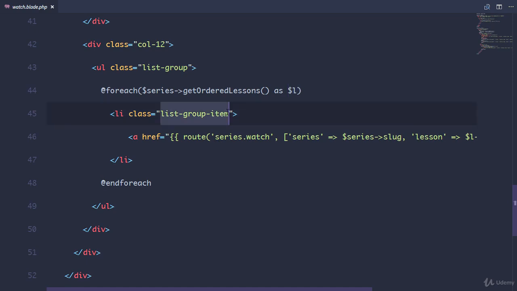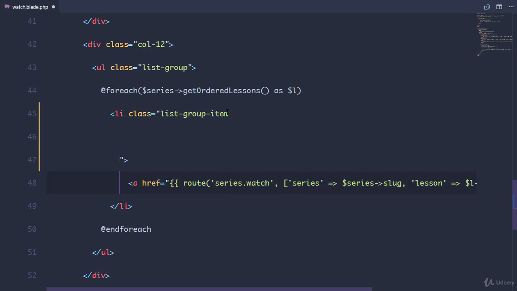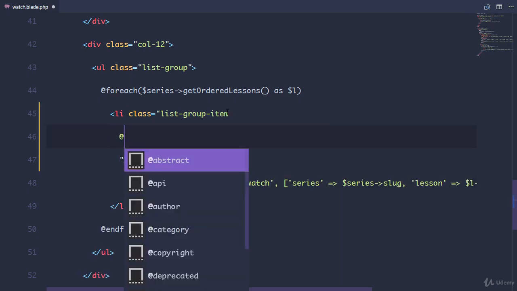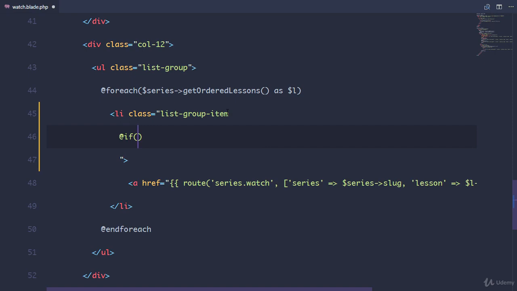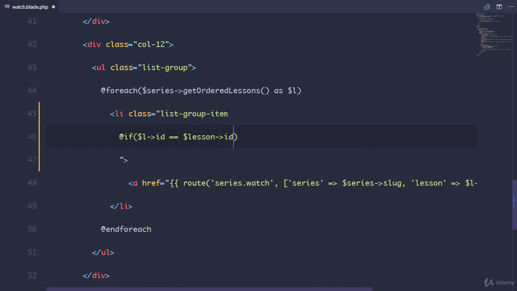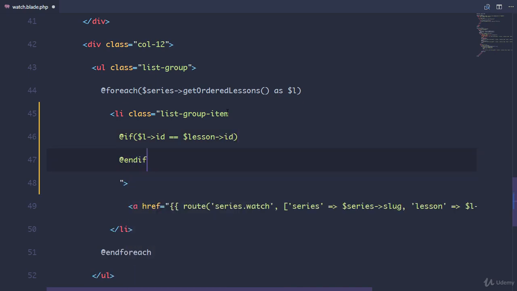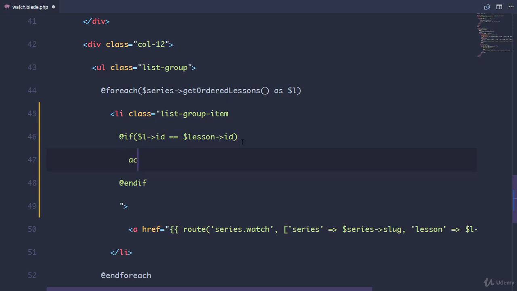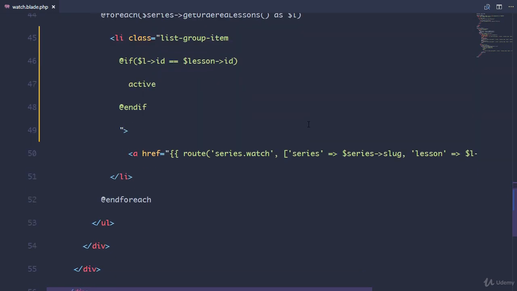So what we're going to do is, right here, place an if statement. During the loop, if $l->id is equal to $lesson->id, then we are simply going to echo active. So right here, I'm just going to say active. Okay, so this is only going to be generated if the lesson in the current loop is equal to the lesson that was passed into this file.